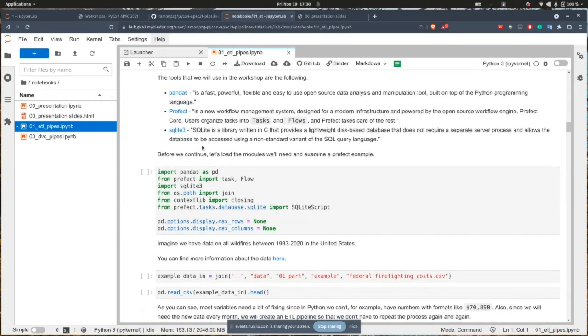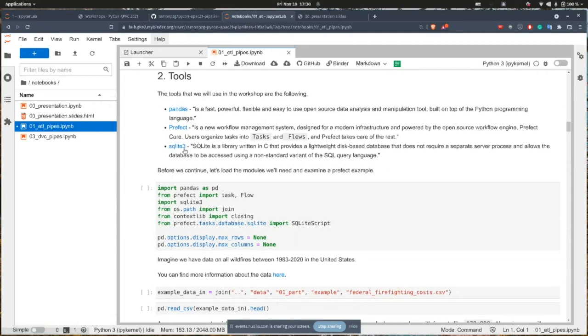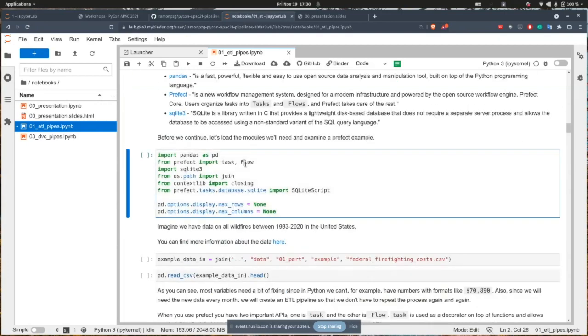All right, the tools that we're going to use: we're going to use Pandas, we're going to use Prefect, and we're going to use SQLite 3. SQLite 3 is part of the standard library right now, so it comes with your normal installation of Python. Prefect is a tool built on top of Dask. Dask is the distributed parallel processing framework in Python. Very, very amazing tool. And then Pandas is the workhorse of data analysis in Python. So let's go ahead and import all of these cells.